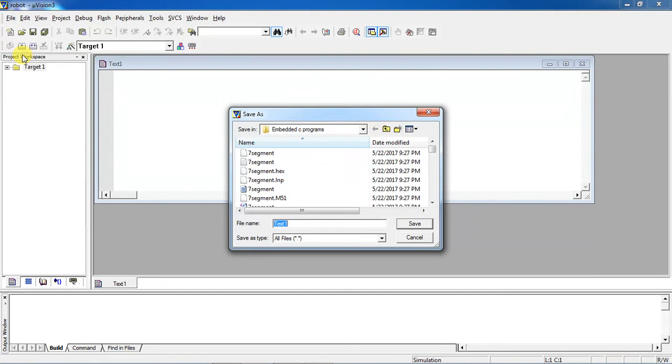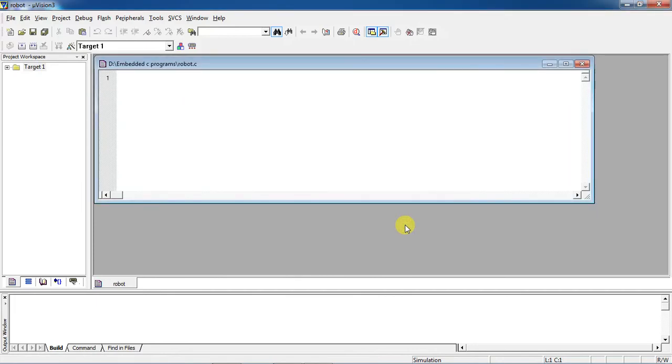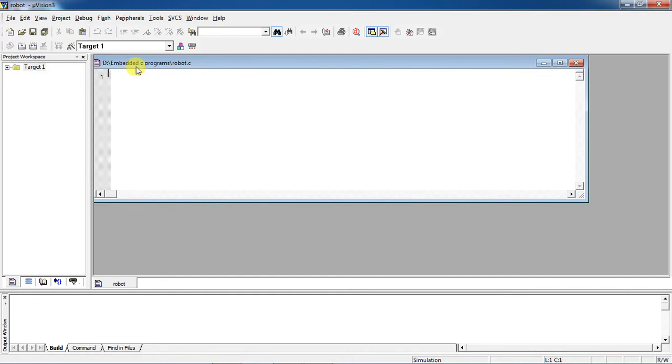Now save your project as your program name, and you have to save this program name with the .c extension compulsorily. After giving your file name, click on save. It will show the path where it is saving, and here you can start writing the program. And this is the header file name for all 51 families.